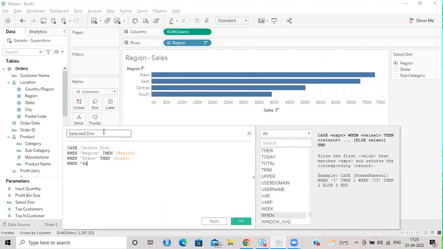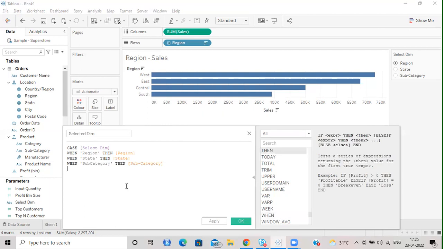When it is subcategory, make sure you are typing the values correctly. Whatever you have, the value should be the same as what you defined while creating that parameter. Otherwise, you will not get the result. Then I will use subcategory, end. Now I have created a calculated field.